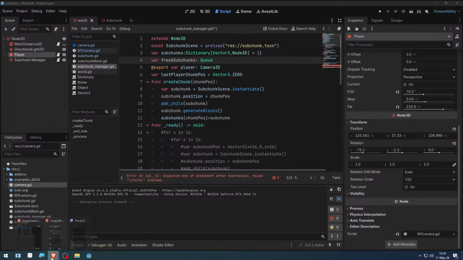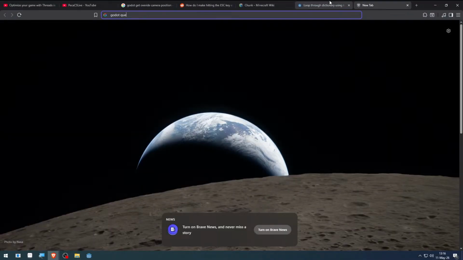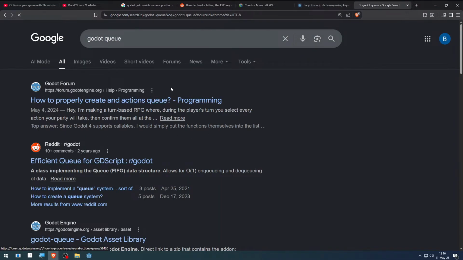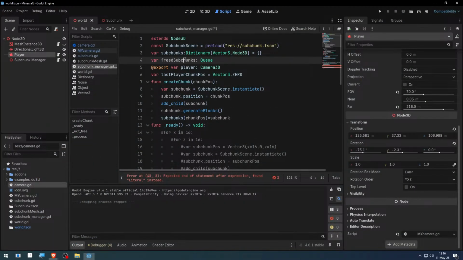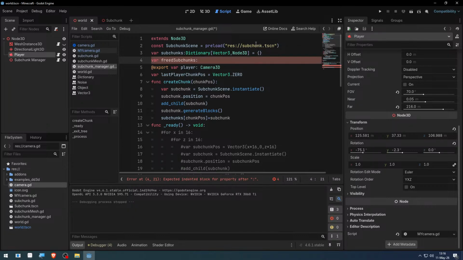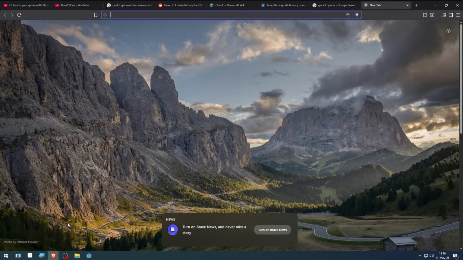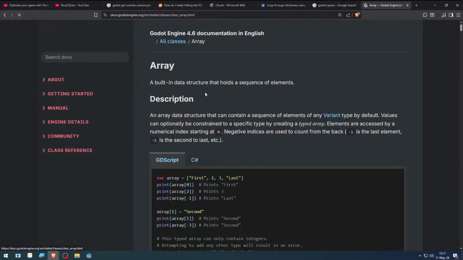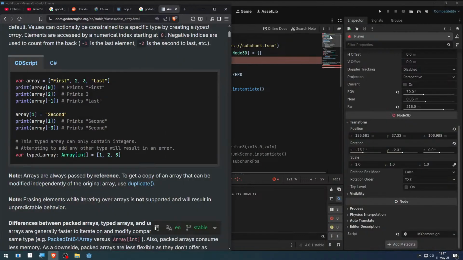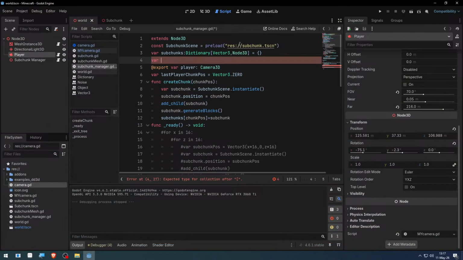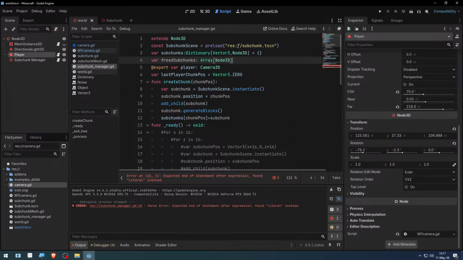Do we have a queue in Godot? Let's see now. Godot queue. Do we have a queue? Or just a regular array? Yeah, just a regular array. Array of Node3D, like this.